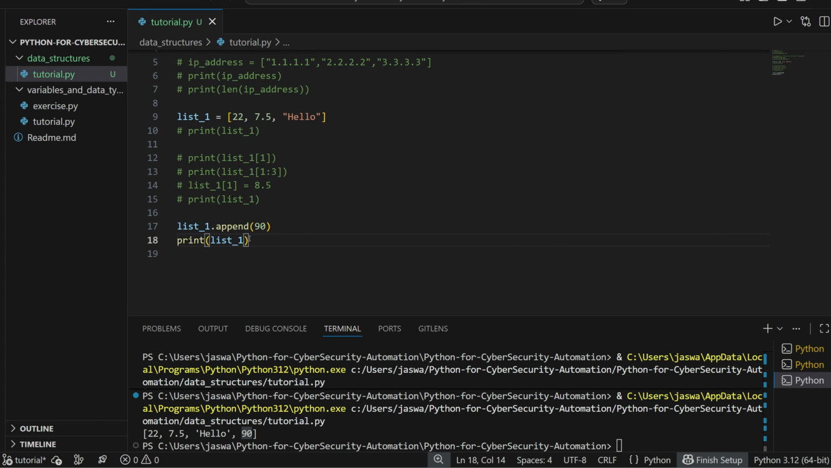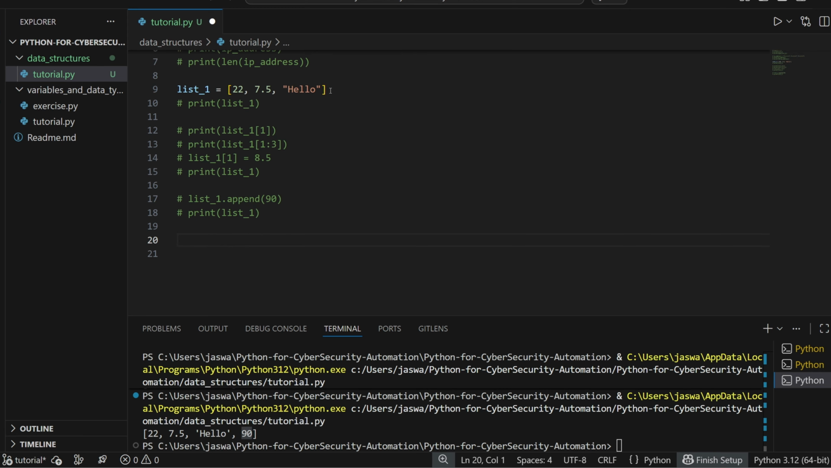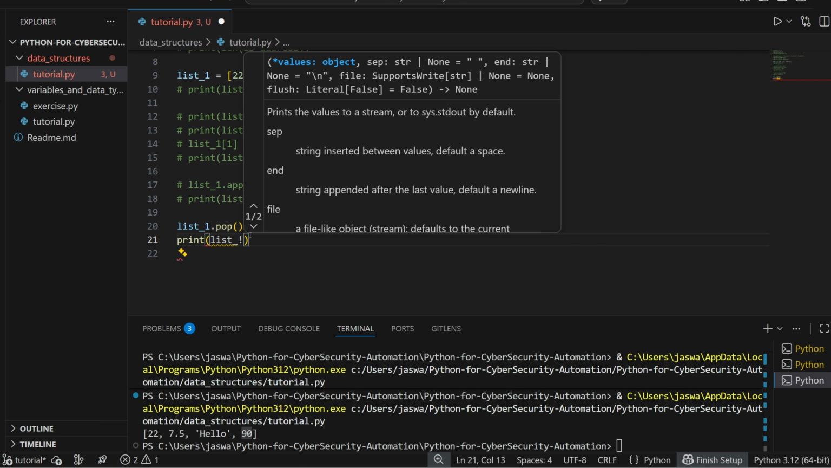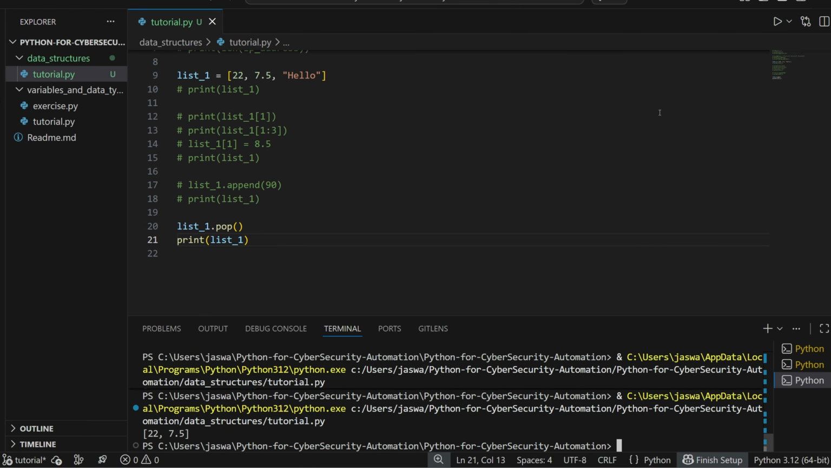Similarly, now we have this list again. If we have to pop out this hello, we can simply write pop, and as you can see, now we have only two values since we have popped out hello. Now the popping also works for a specific index. For example, if you want to pop out this 7.5, you can use the index value of 1 and then we will have 22 and hello, and the 7.5 has been popped out.